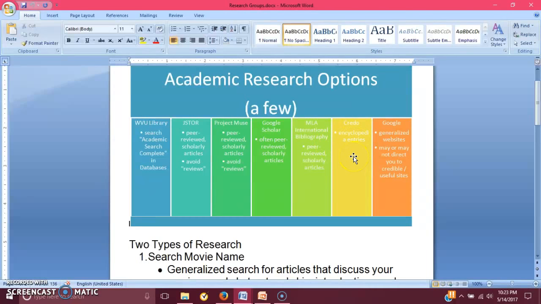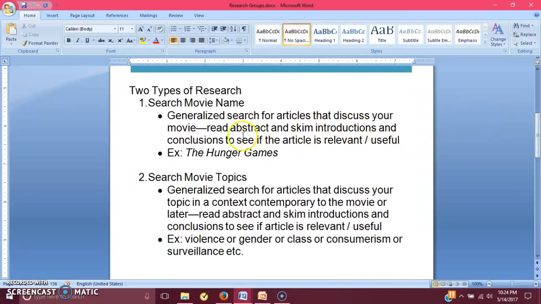Credo is an encyclopedic entry source. So if you need maybe a definition of, what do people say is an apocalypse, or what do people say is a natural disaster? What counts as X, essentially. You can go here and look up scholarly sources to provide you a definition, rather than going to WebMD, or if you're looking at something medically inclined, or Webster's Dictionary, or encyclopedia.com, something like that. This is the academic response to that, in addition to the Oxford English Dictionary. And then, of course, Google. I don't need to talk about that. You guys are pros.